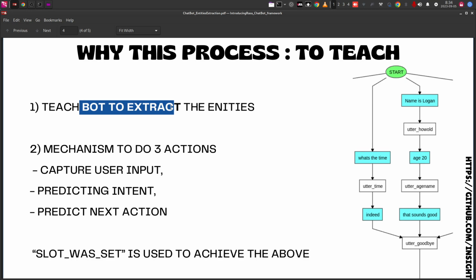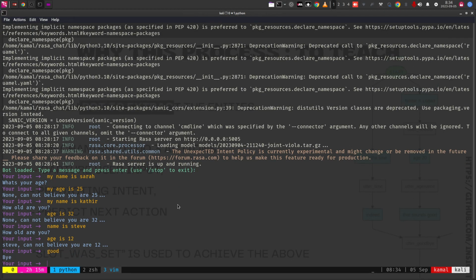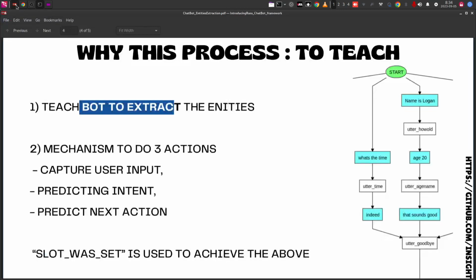The challenge, as you can see here, I have already given a language conversation flow or the dialog flow here. The name is provided, and the moment the name is provided, the bot asks or utters how old are you, and we provide the age, and the bot replies with the age and name, and you say that sounds good, and the bot says goodbye. So let's see the last two steps. We say good and the bot says bye. So this is the entire flow that we are going to see how it is getting coded.